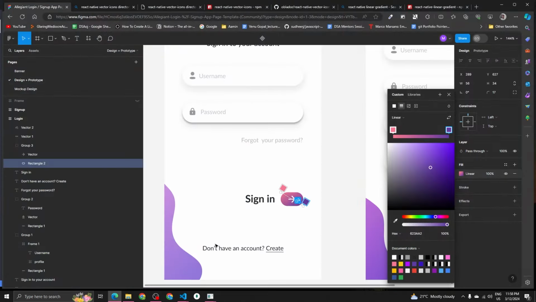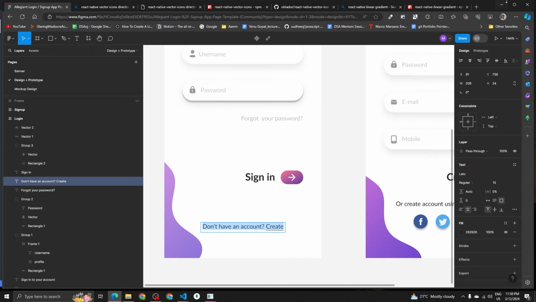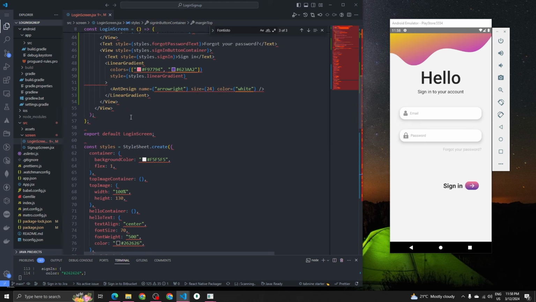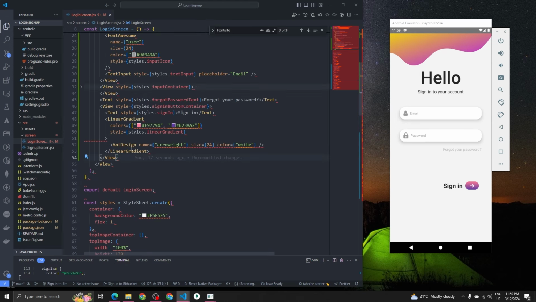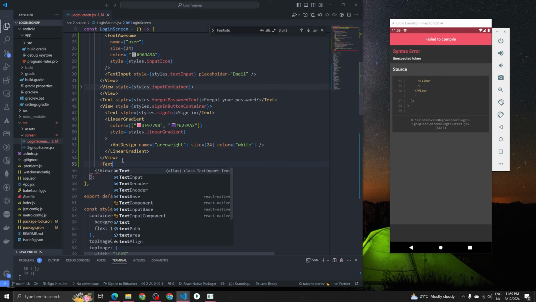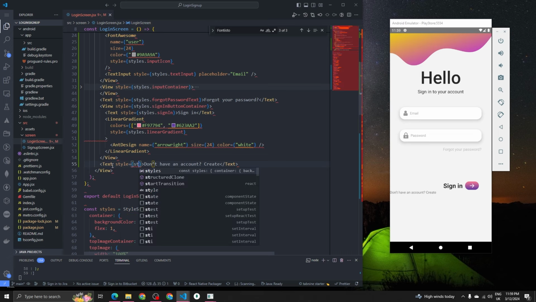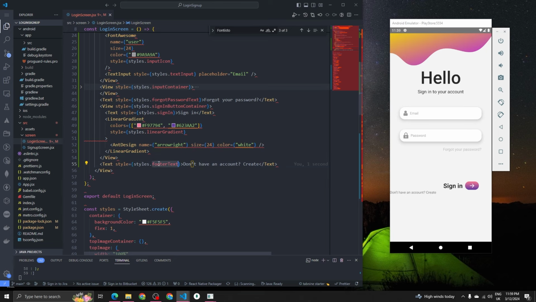Now we have to create this "Don't have an account? Create". So let's do that quickly. I'm just copying this and replacing this text here after the sign in button. So I'm just replacing this text with "Don't have an account? Create". Okay, styles dot footer text, basically, footer text, and let's style this as well.